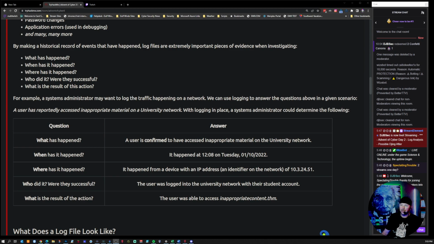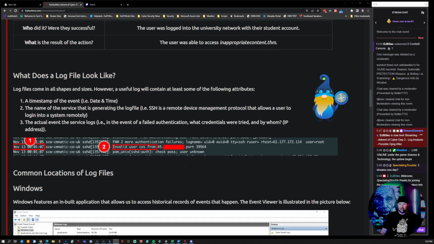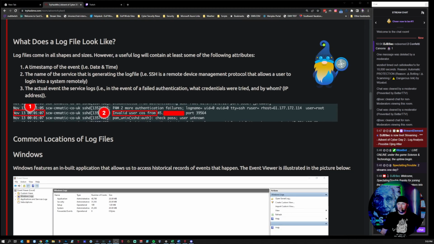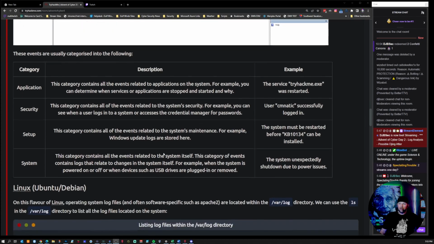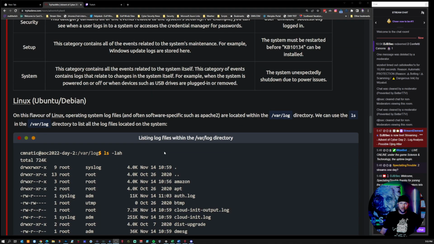A system administrator could do the following with logs. They can find out what happened, when it happened, where it happened, who did it, were they successful, meaning did the account actually log in or log out, and what the resulting action was. Let's continue on through here. This is a big explanation of logs in itself. I'm not going to go through this. It'll take a while to go through.